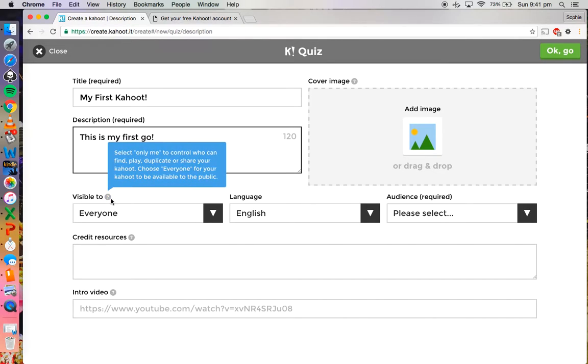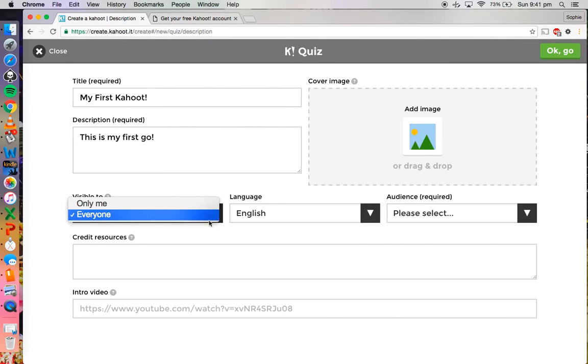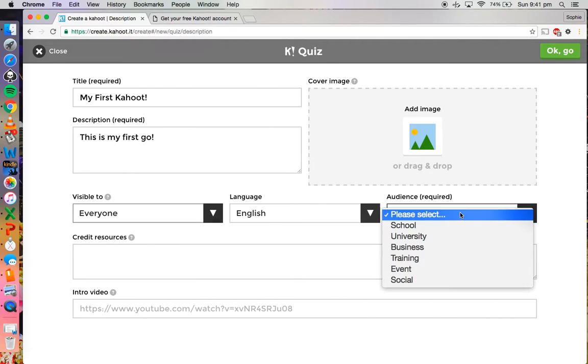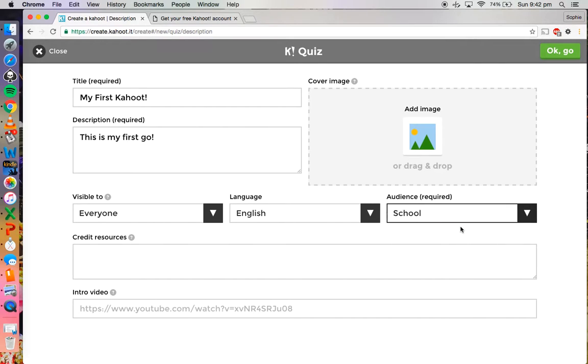Okay, you need to select who your Kahoot is visible to. Obviously, for the moment, we are going to select everyone so our students are able to play it. Select your language. Obviously, I will be selecting English. And select your audience as well. So again, for our purposes, we'll be selecting school. Kahoot does give you the option to enter a cover image if you'd like. That just adds a little bit of colour to your Kahoot. Might help kind of frame the context a little bit for your students. So if you'd like to, you can certainly add a cover image. I won't be doing that today.